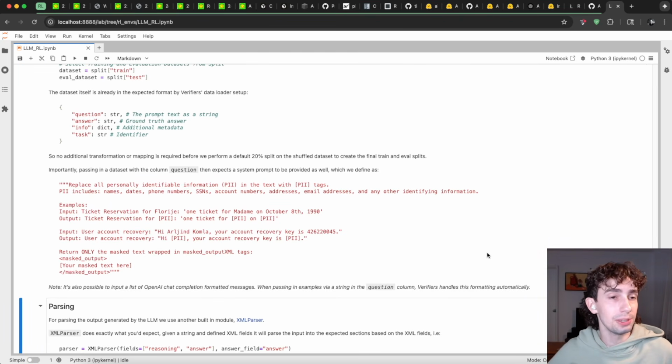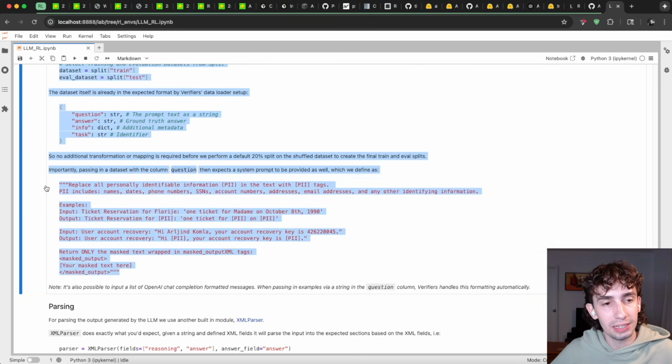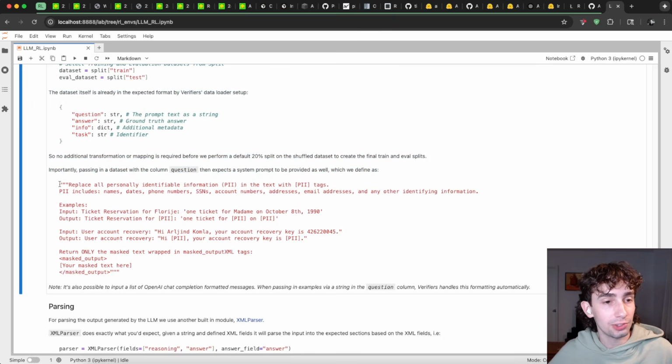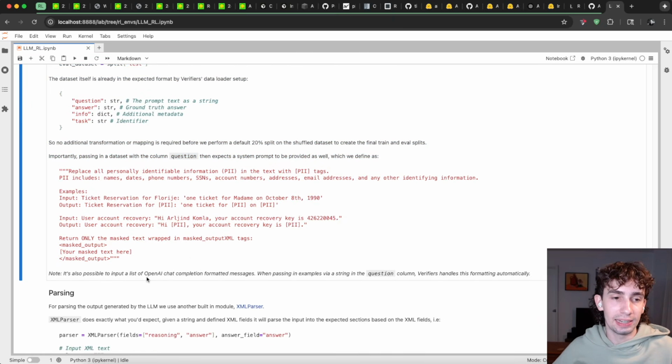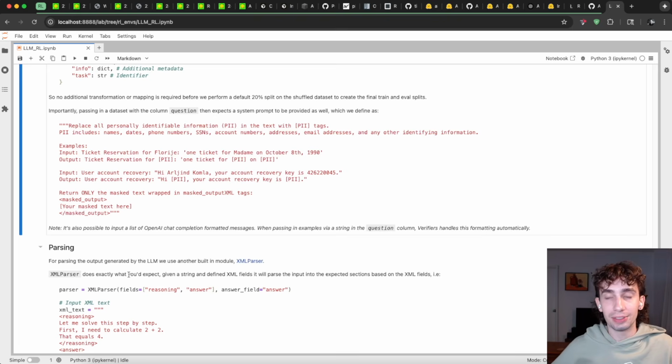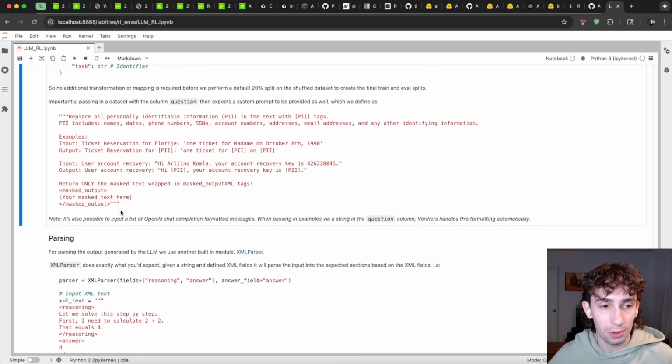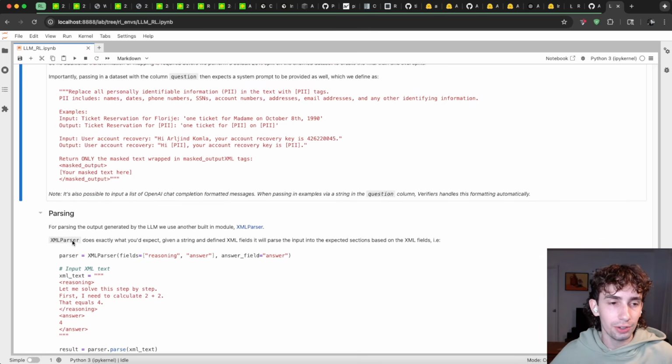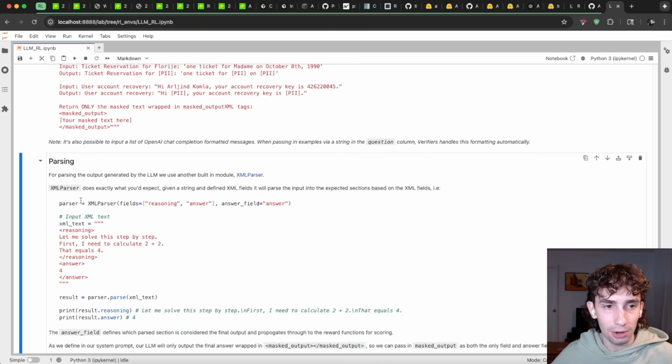But once the model does generate something, we need a way to actually parse out the generated output so that we can compare it then to our expected output and pass that all through to our reward functions. So in other words, we need a parser.